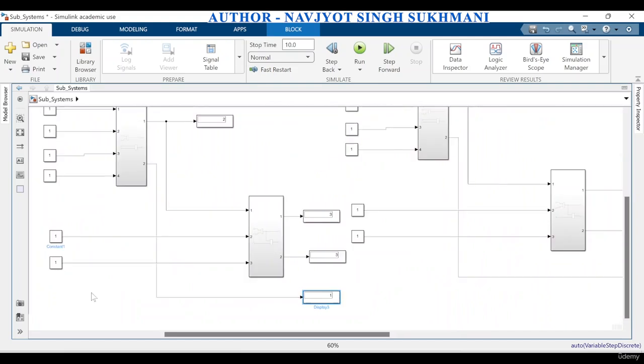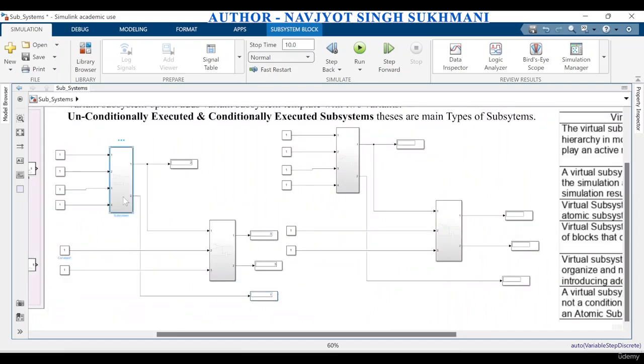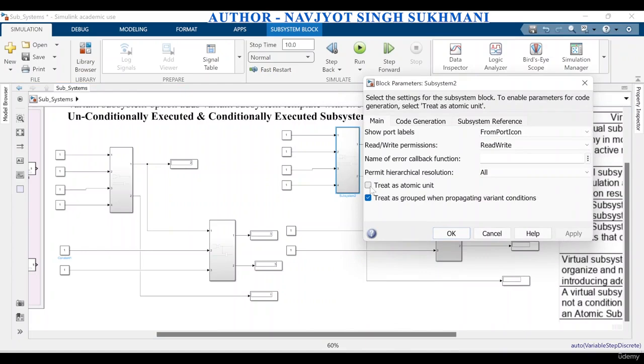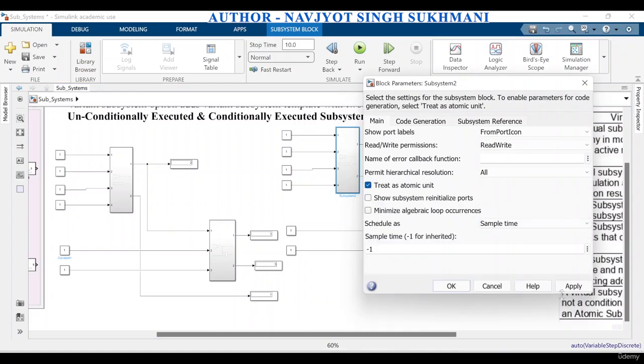Now you can see these subsystems are normal, virtual subsystems, where no execution order is enforced; they are used only for design simplicity. So how can we make a virtual subsystem into an atomic subsystem? Right click on the subsystem, go to the block properties of the subsystem, and here you will get the option 'Treat as atomic subsystem'. Apply and okay.